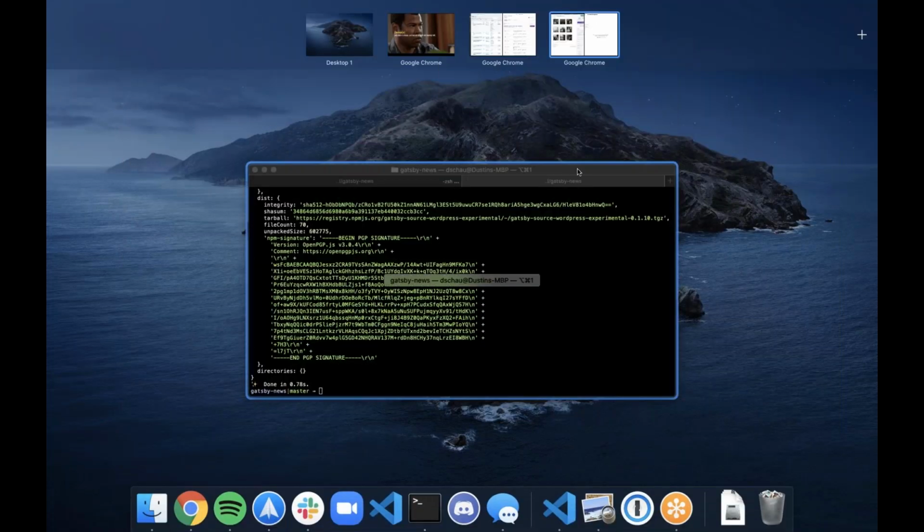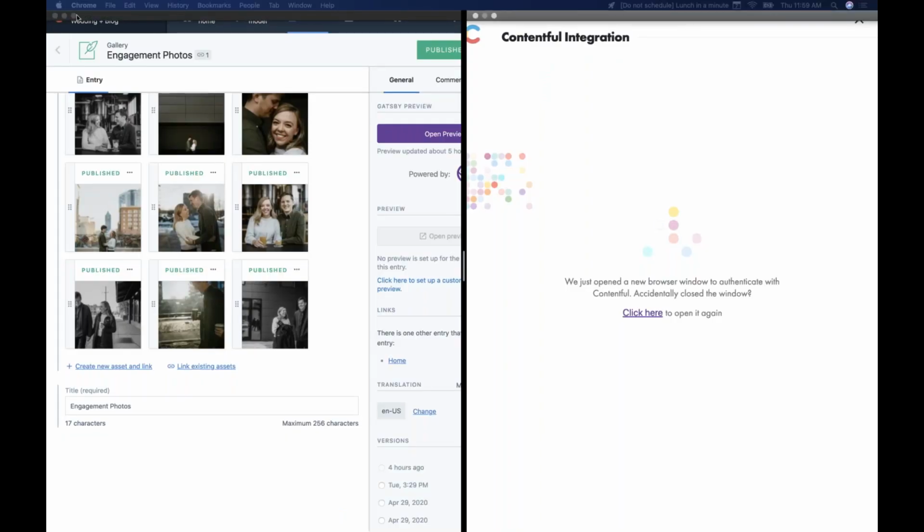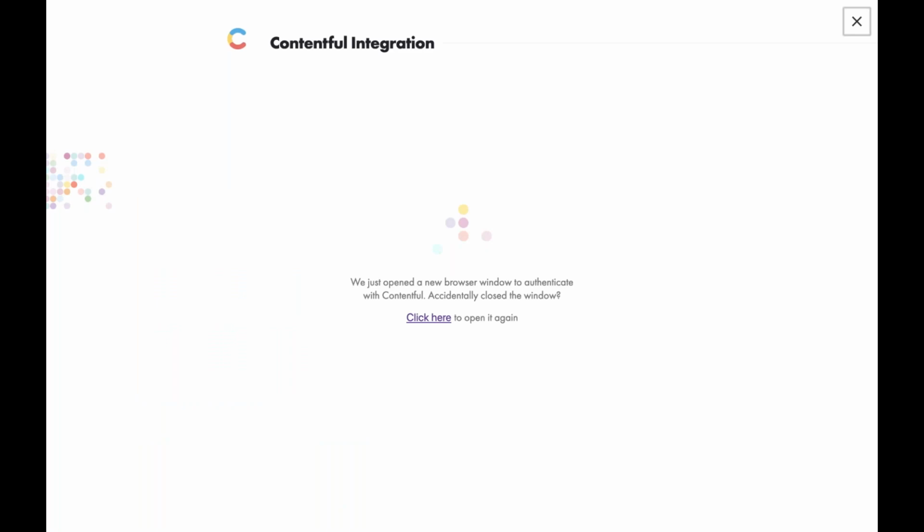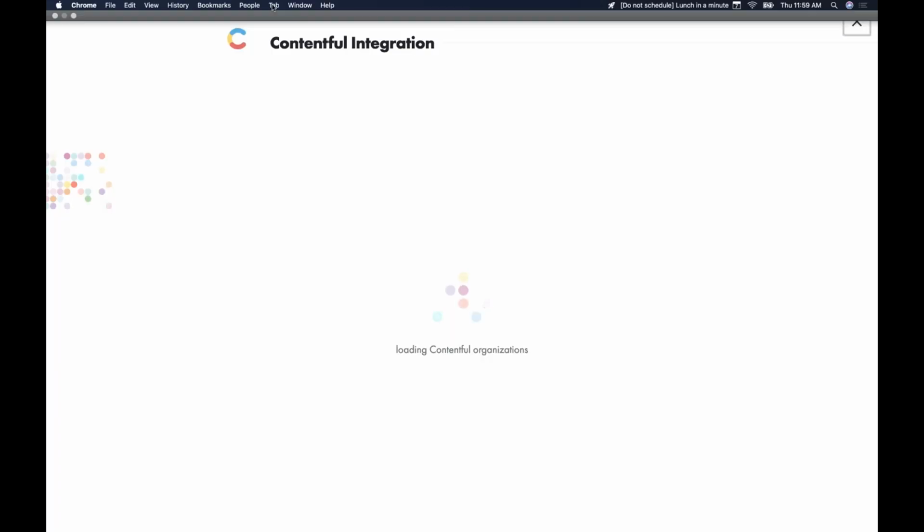Oops. Pop-ups are fun. Where did this window go?